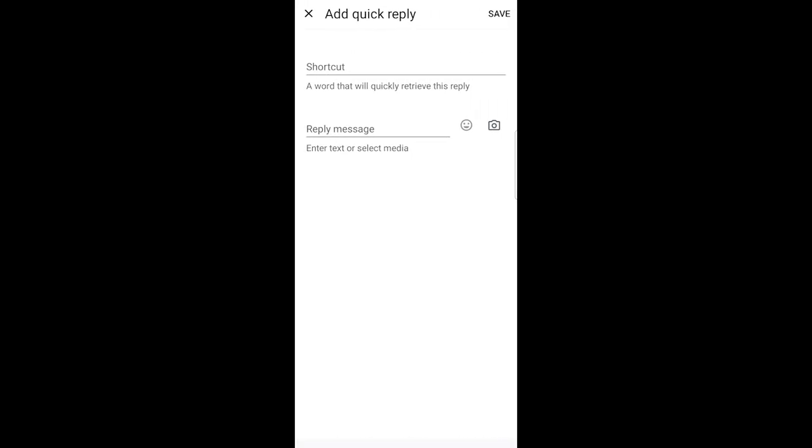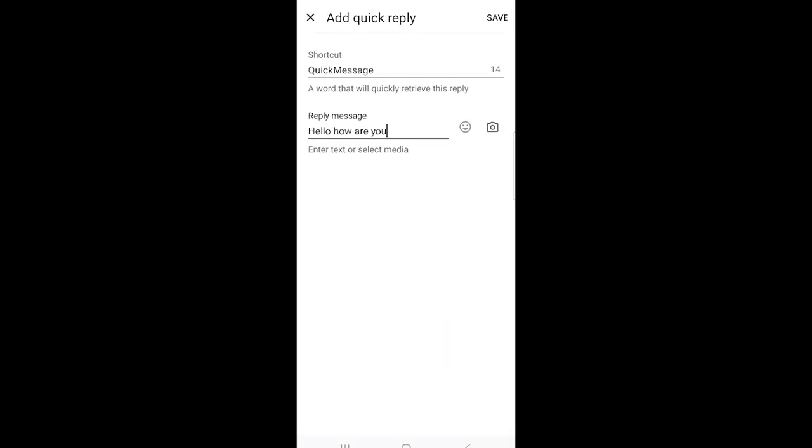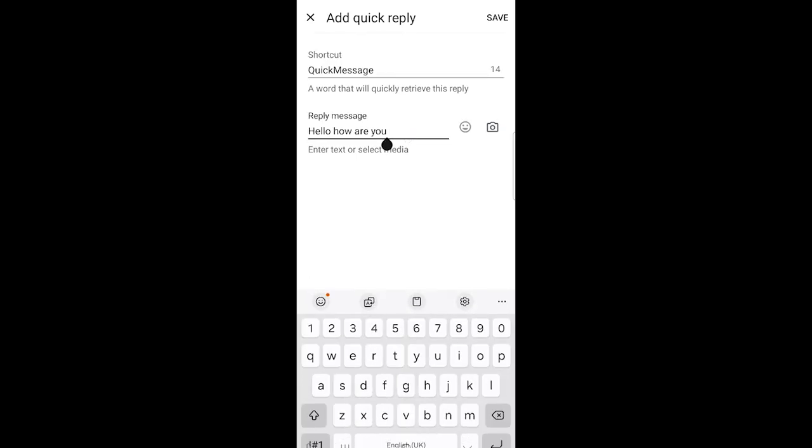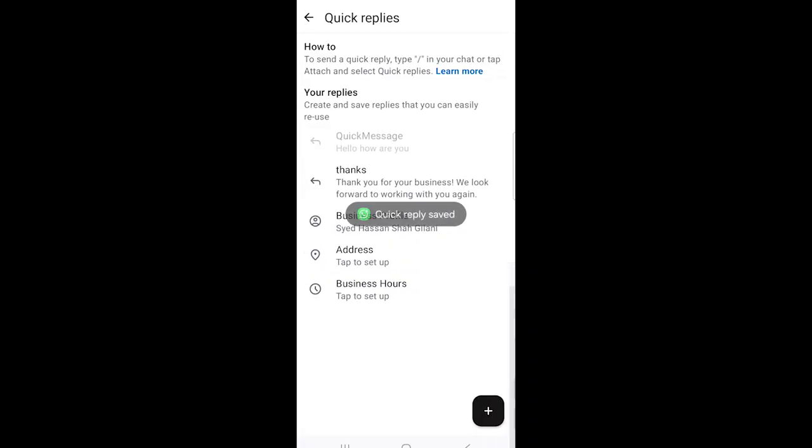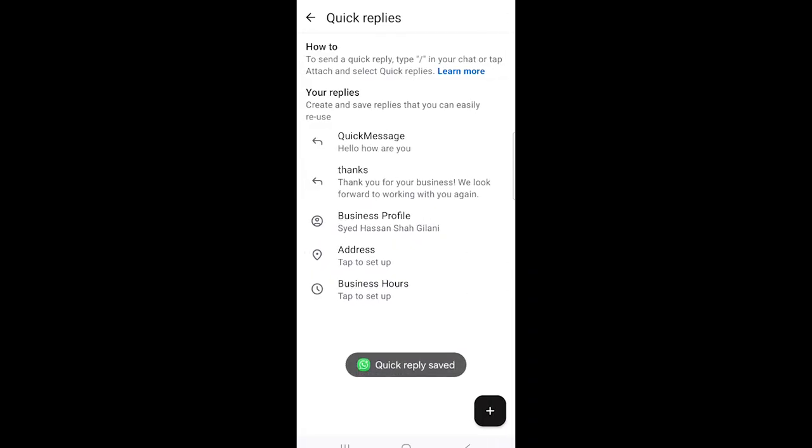So you can add a name. So we are going to add some text. Now you see we added text, the reply message. So you can add a message according to your requirement. And then you see the save option. So click on it. Now you see quick reply saved. So you can send this message to customers easily.